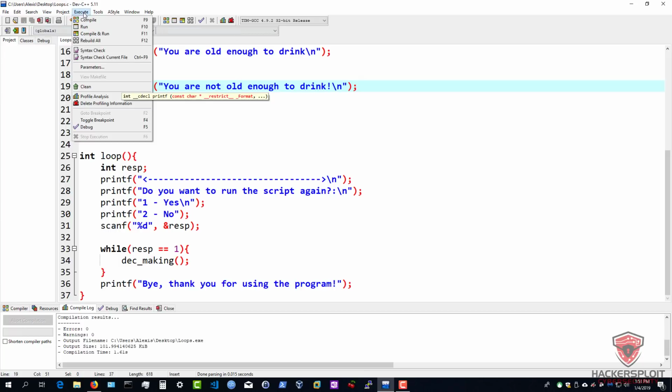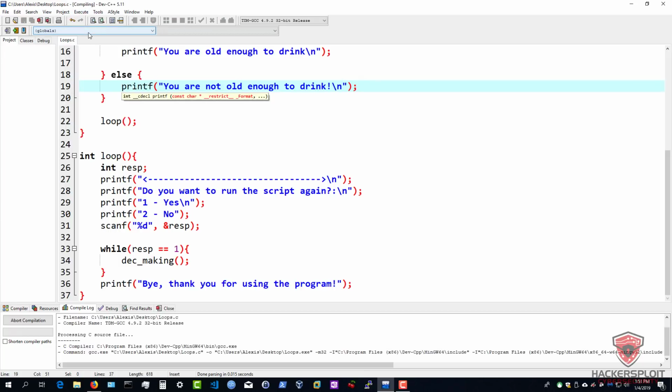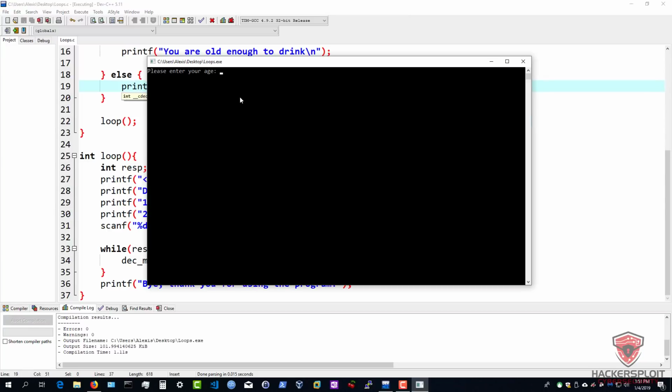All right, so please enter your age. So far, so good. I'm going to enter something like 32. It's going to tell me you are old enough to drink. Fantastic. You can see it separates them right over here. And now it's asking the user, do you want to run the script again? And again, we get a little mistake where it's not moving on to the next line for the user's response.